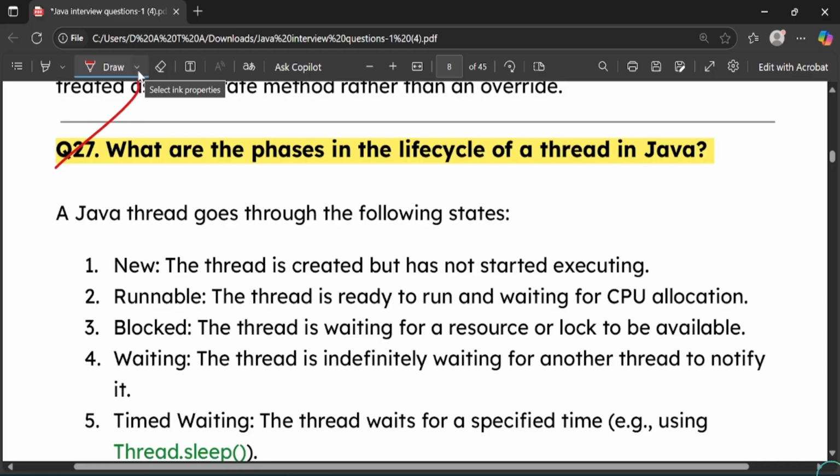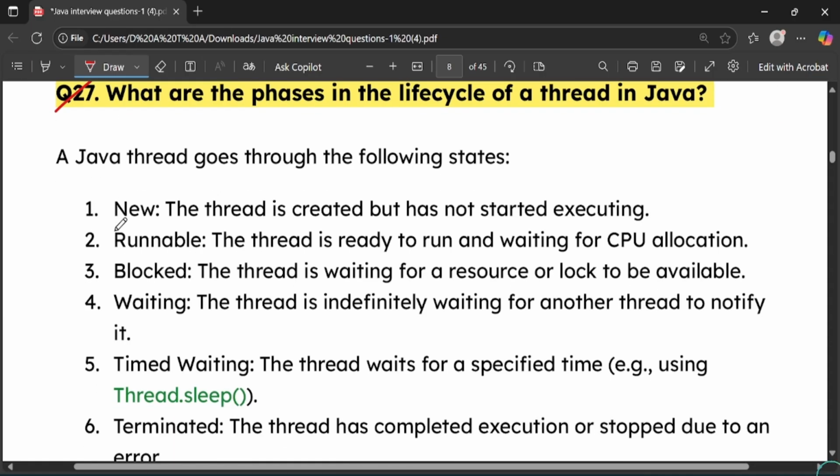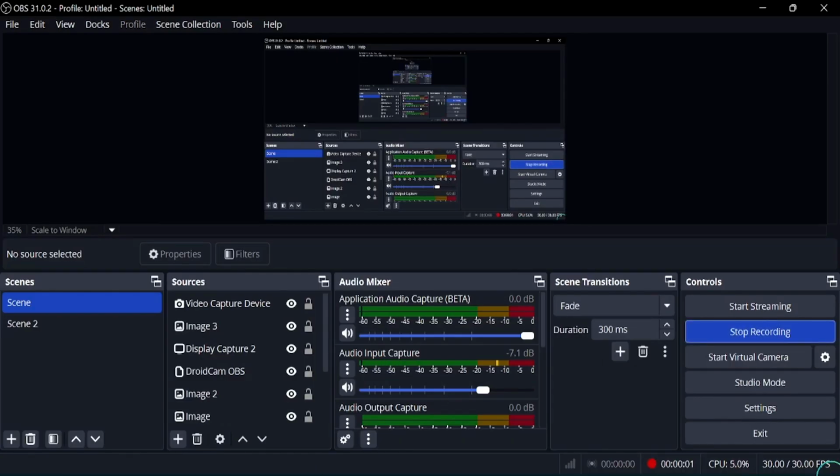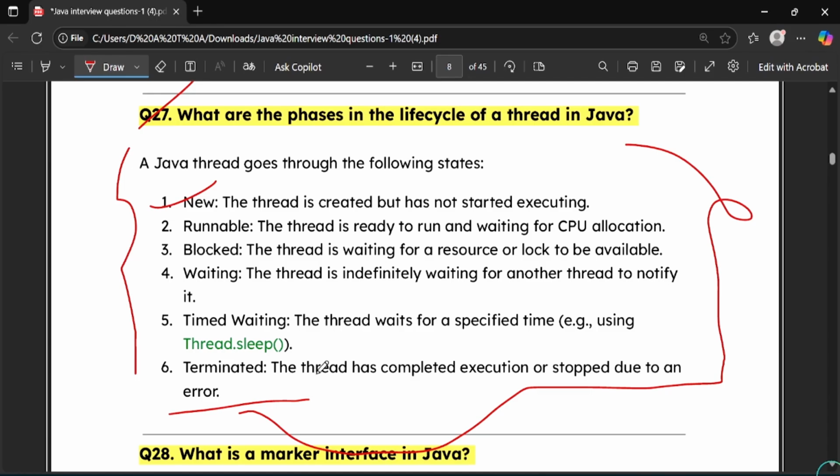So the next question is, what are the phases in the life cycle of a thread in Java? So basically, a Java thread goes through the following steps. You can see. Yeah, let's continue to the next question. The 27th question would be, what are the phases in the life cycle of a thread in Java?